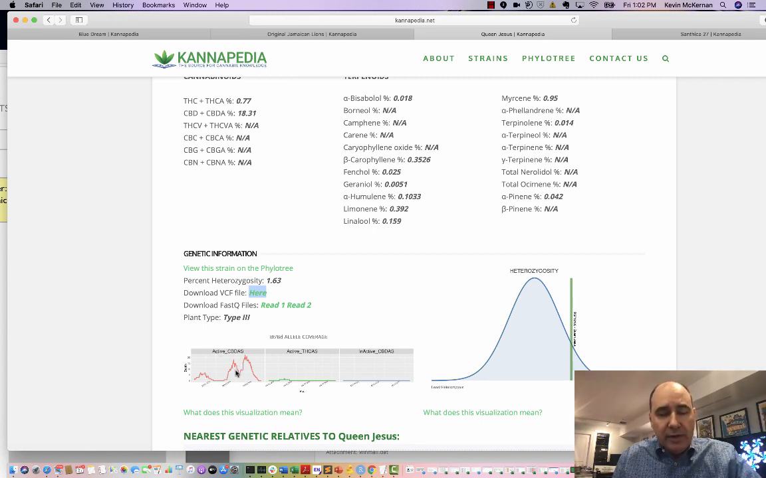So this here's a type 3 plant. The way we know this is there's sequence coverage over the CBD gene. There isn't any over the THC synthase gene, and its neighboring gene is gone too.